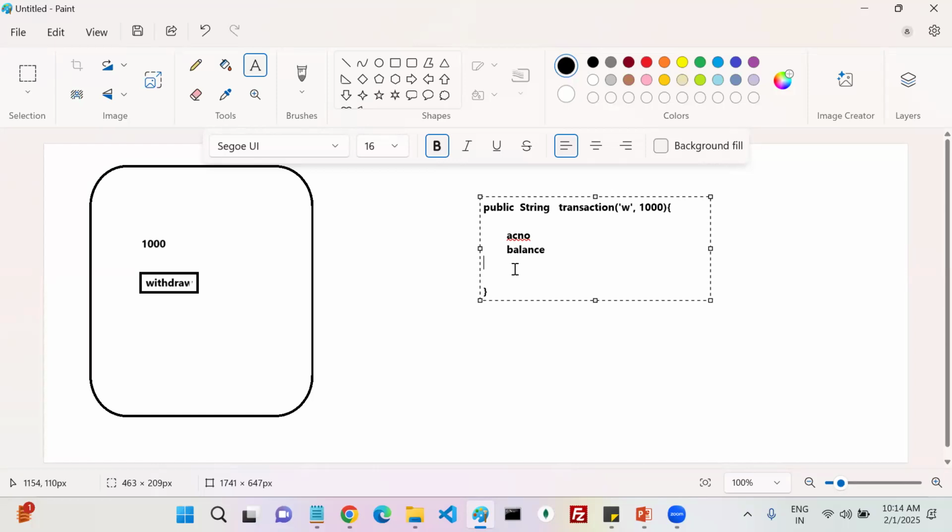Now it is going to check whether your balance is greater than your entered amount or not. If yes, then it is going to proceed. If no, you can say something like insufficient funds. Insufficient funds, this kind of action is going to be performed.